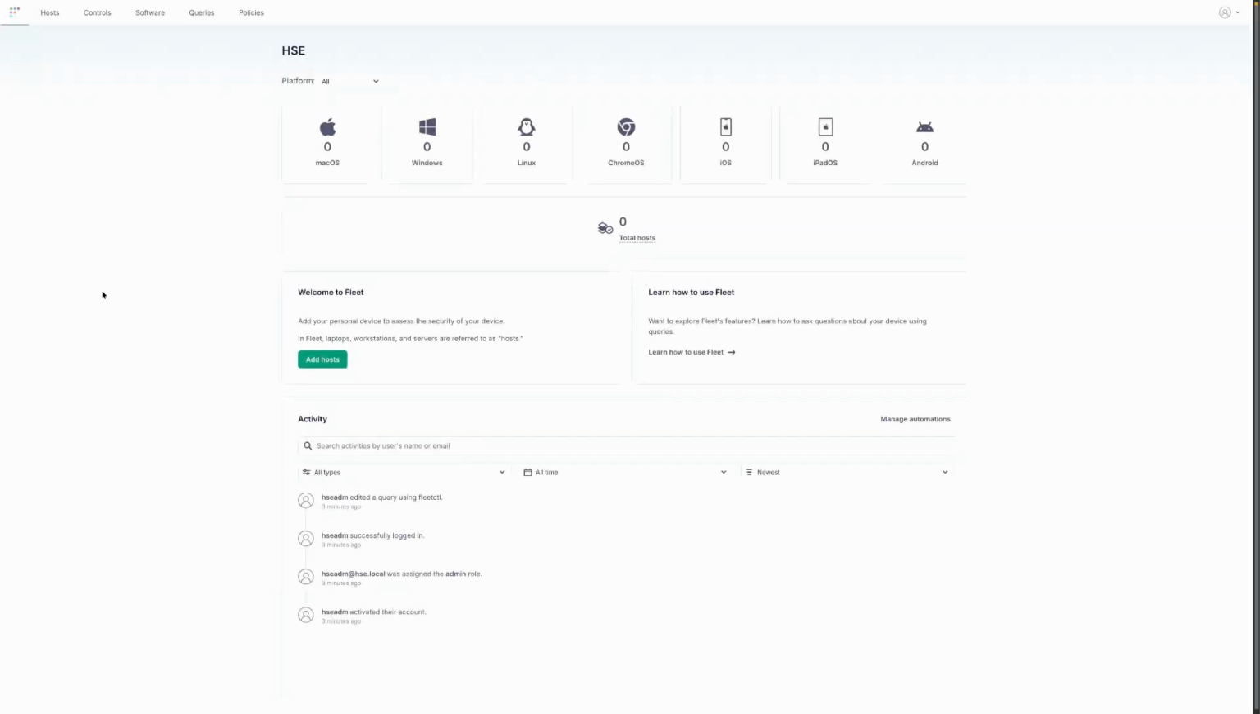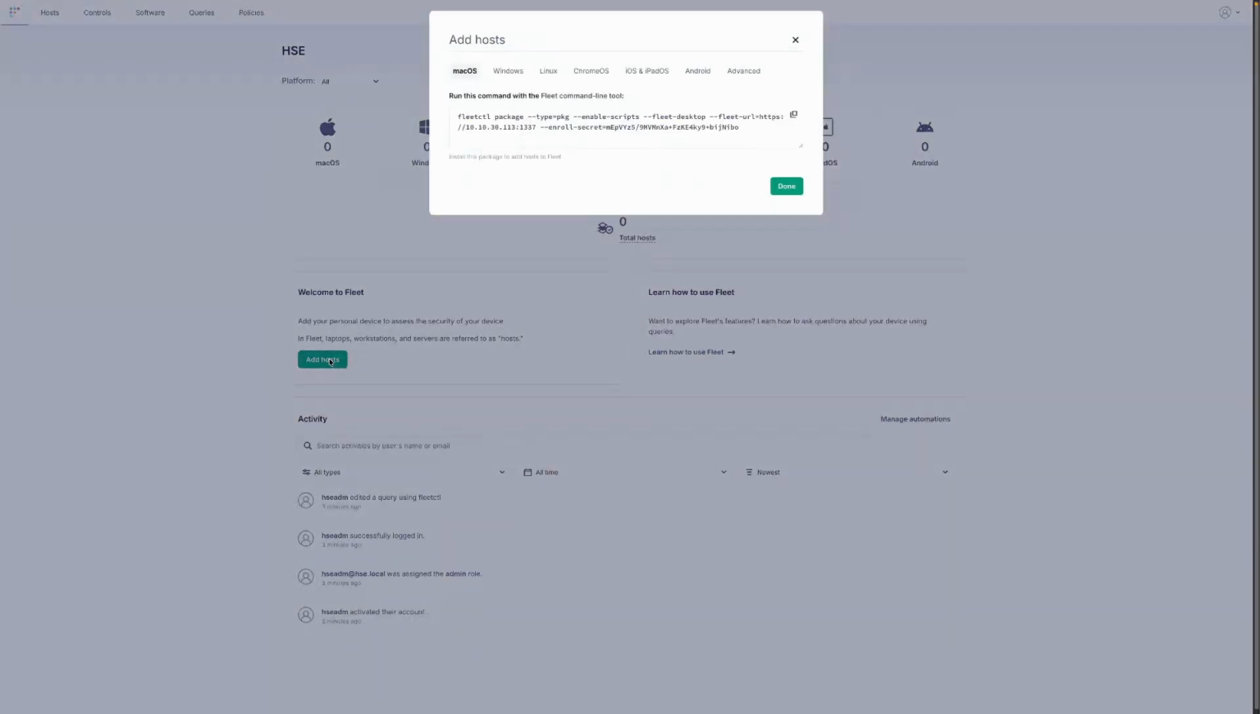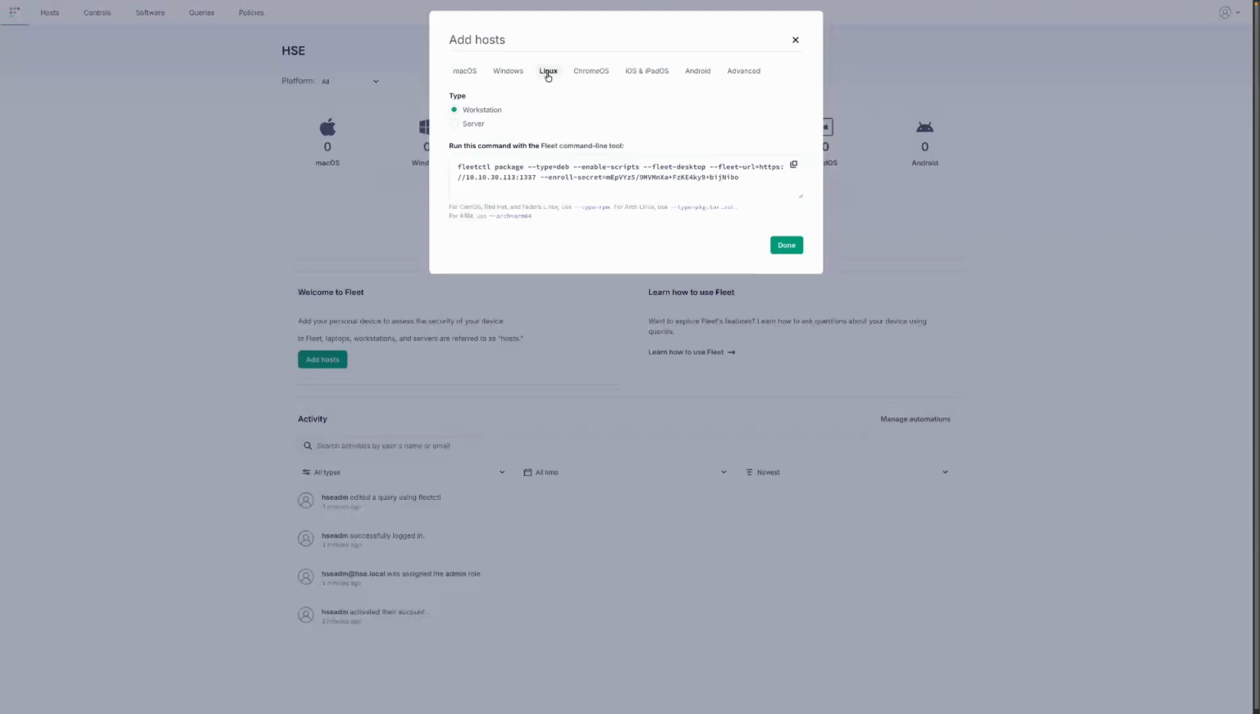Now we'll enroll a Linux host. In the Fleet web UI, click on Add Hosts. Select the Linux tab and choose whether the machine is a workstation or server. Now Fleet will show you a fleetctl package command. Copy that command and make sure the package type matches your distro.